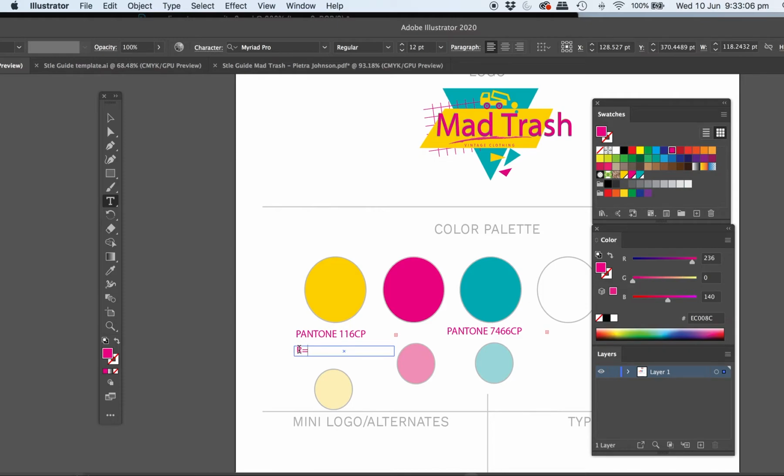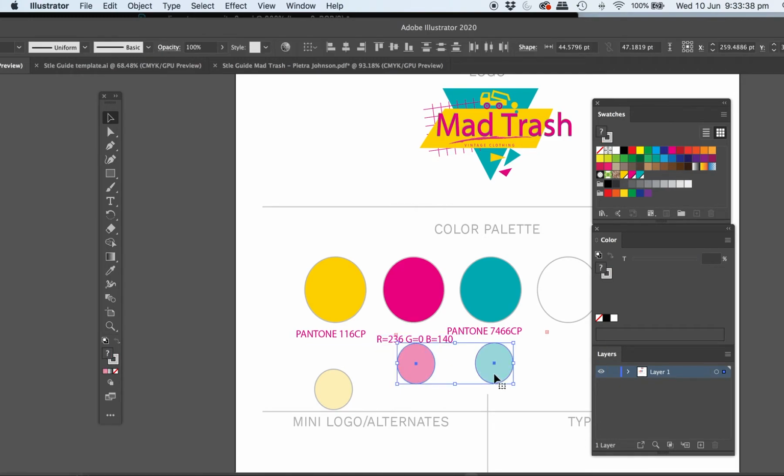equals 236, G equals 0 in this case, and oh sorry, I'm doing the pink one, so I'm on the wrong one. I'll just keep going with them. And 140 for B. B equals 140. That would give you the RGB version for that colour. Just move these down so they're out of the way.